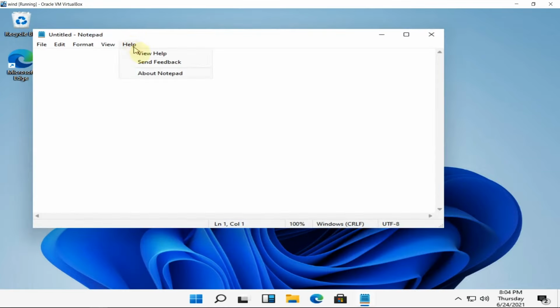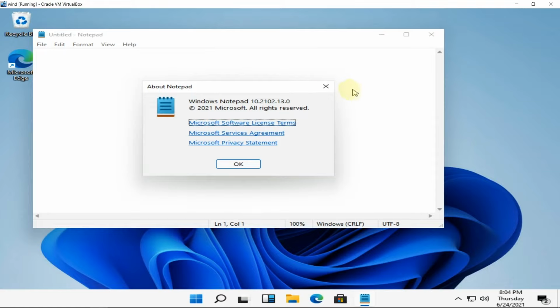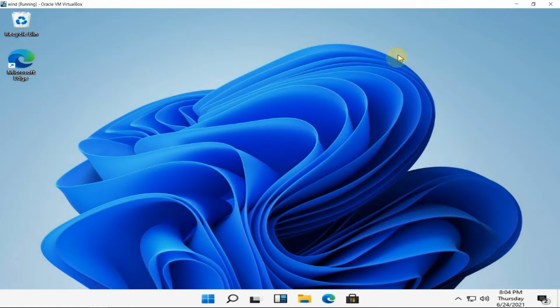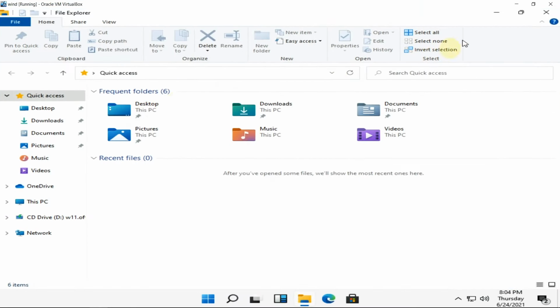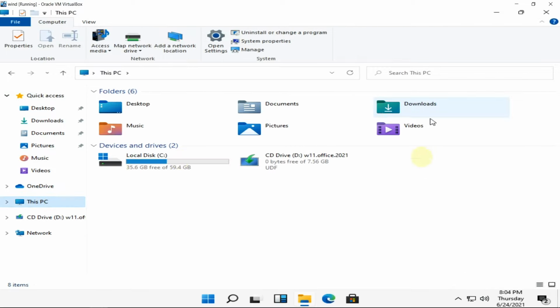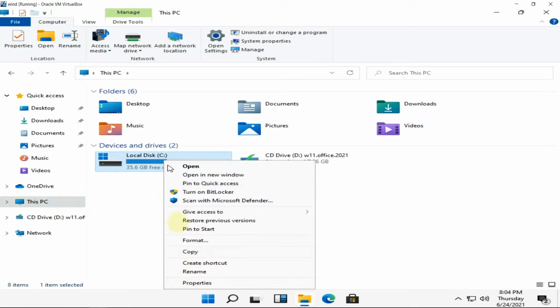Notepad has also changed into a compact size. They also mention the Notepad version here as 10.2. Next is my favorite part. In other releases of Windows, all the folder icons look alike. But in Windows 11, each folder has its own unique color. It's one of the best features, I suppose.